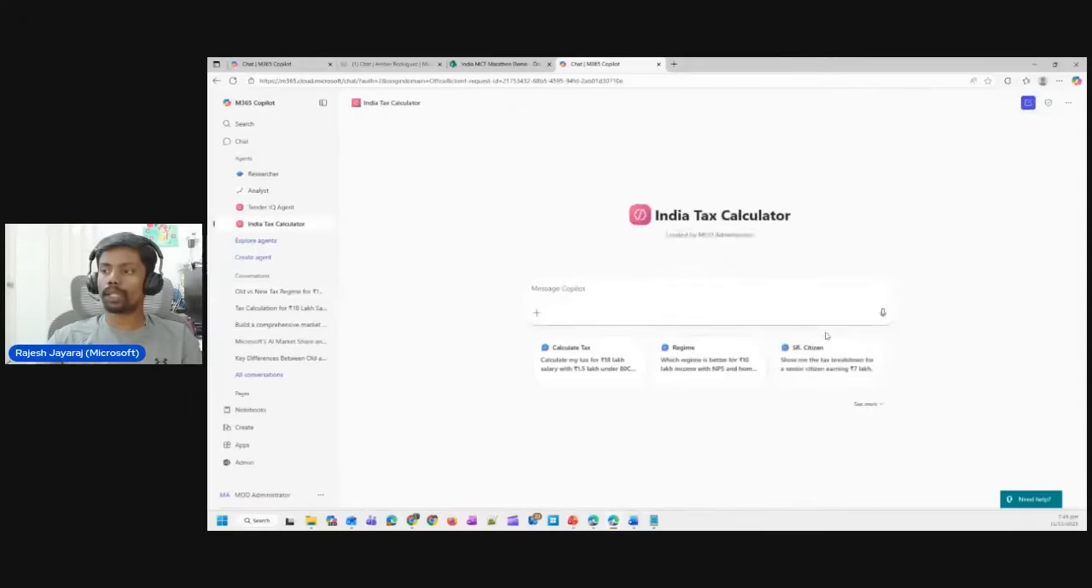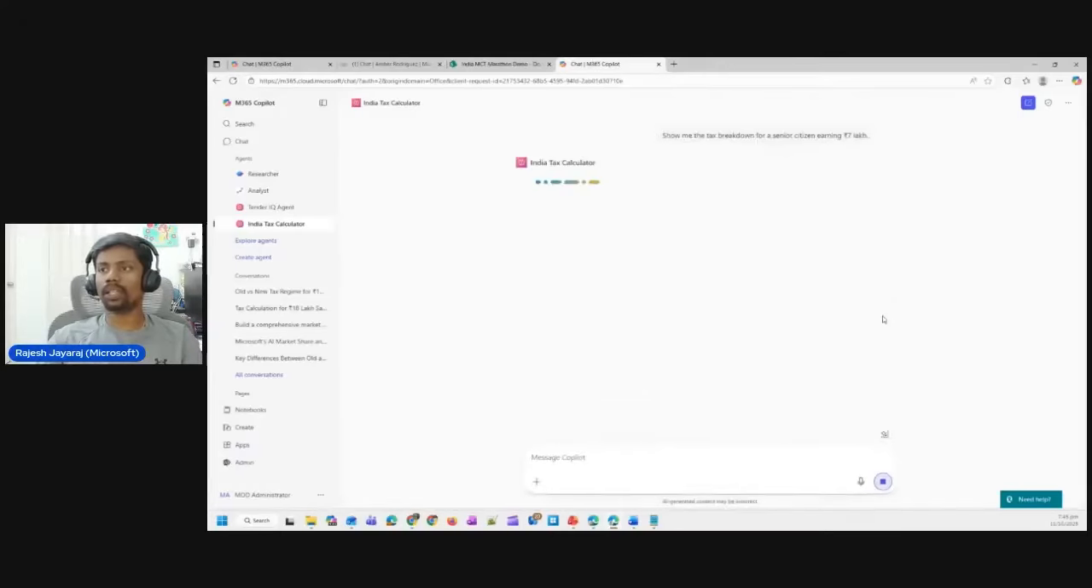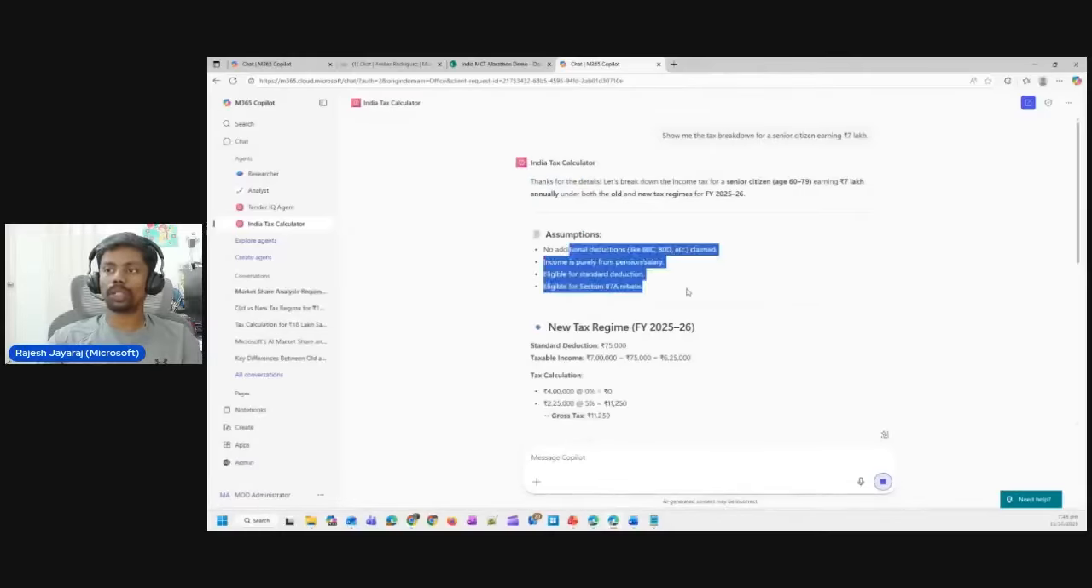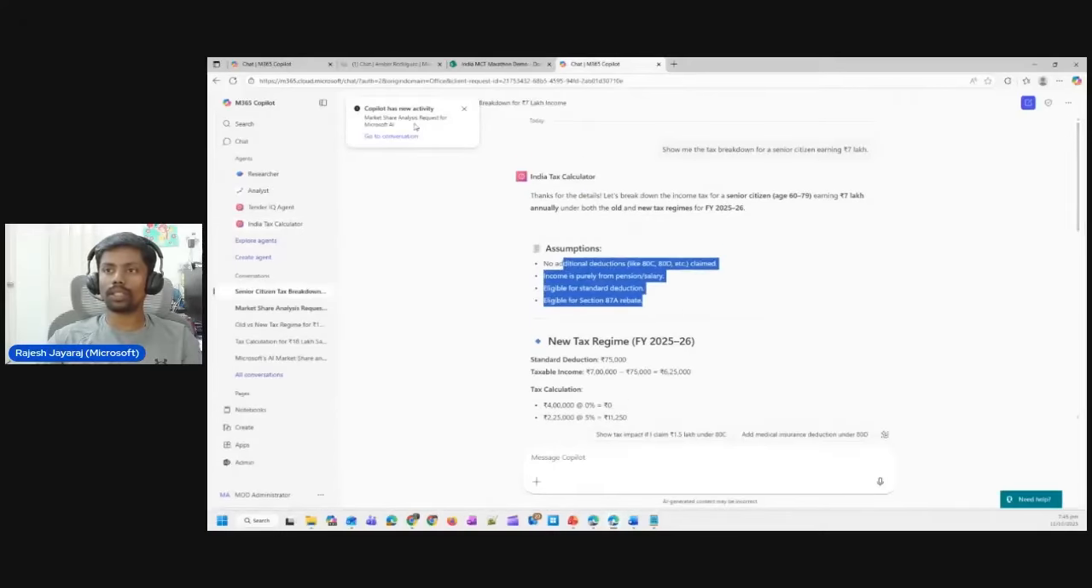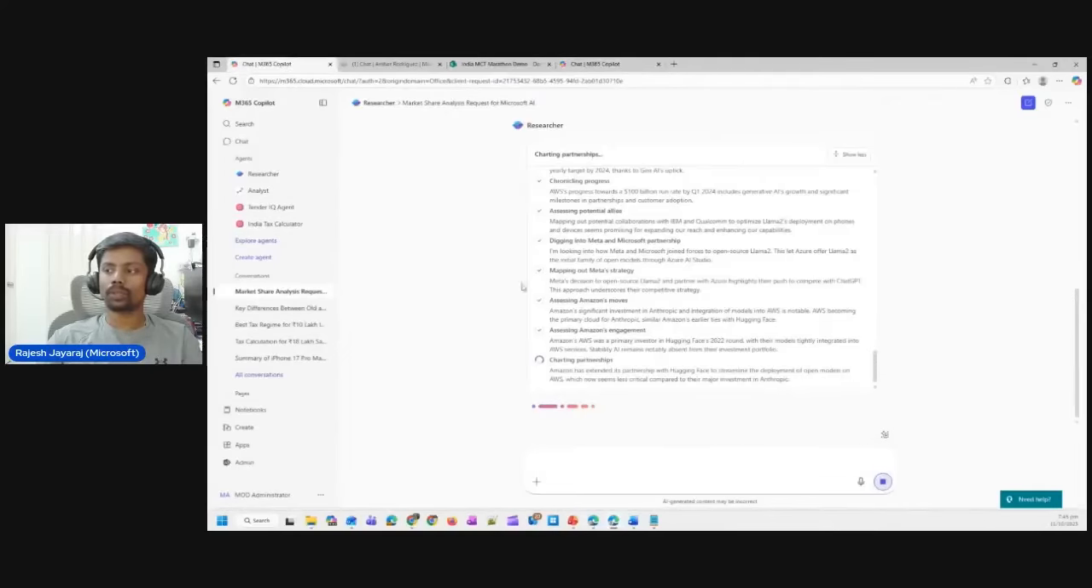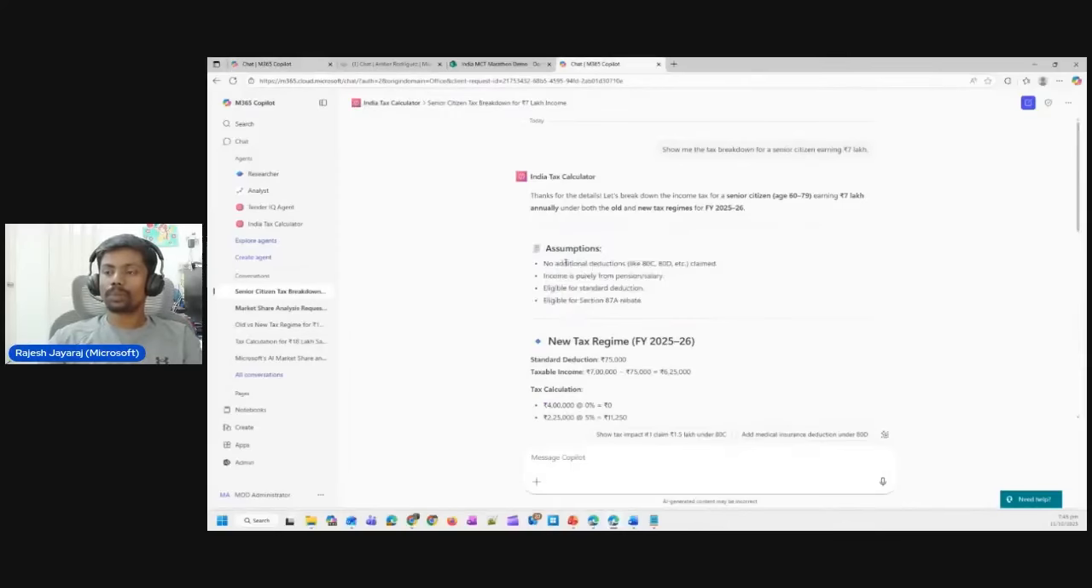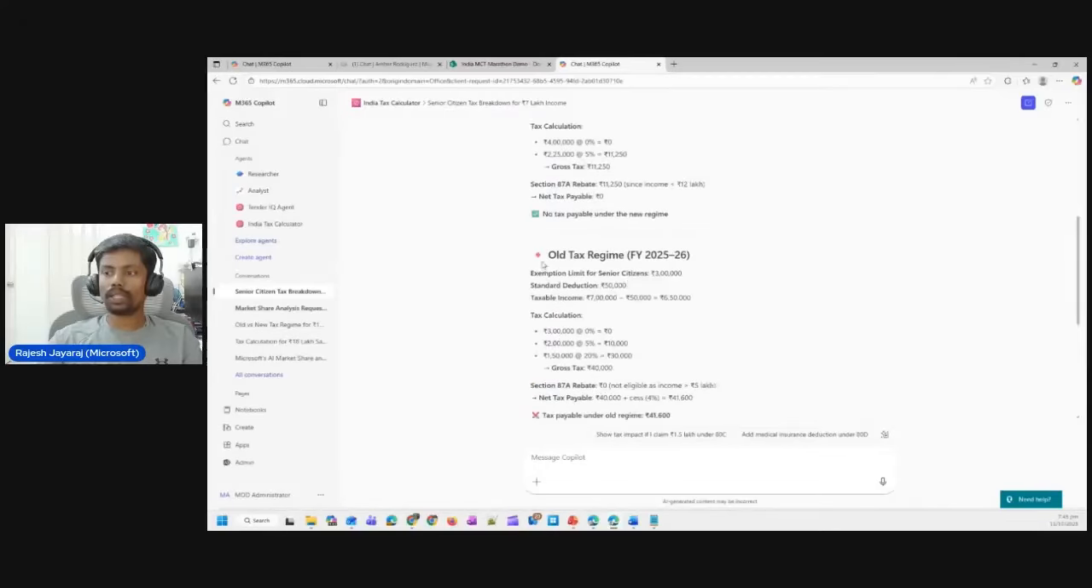The third prompt I have is: show me the tax breakdown for a senior citizen earning 7 lakhs per annum, right? I can quickly go through it, and it says assumptions. So no additional deductions claimed, income is purely salary. Okay, you see the pop-up here, Copilot has new activity, which means the researcher is already done, right? Okay, let it run. So for assumptions, it takes the new tax regime and the old tax regime.